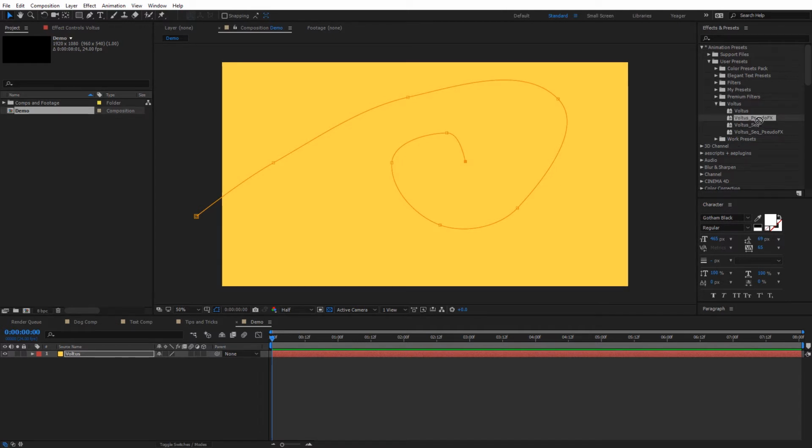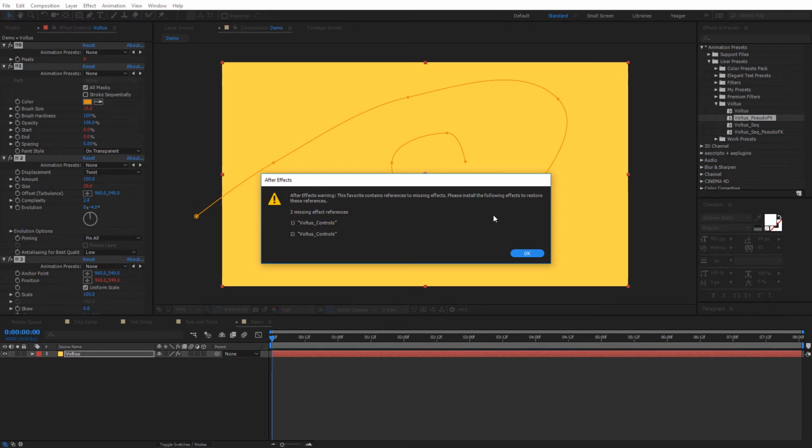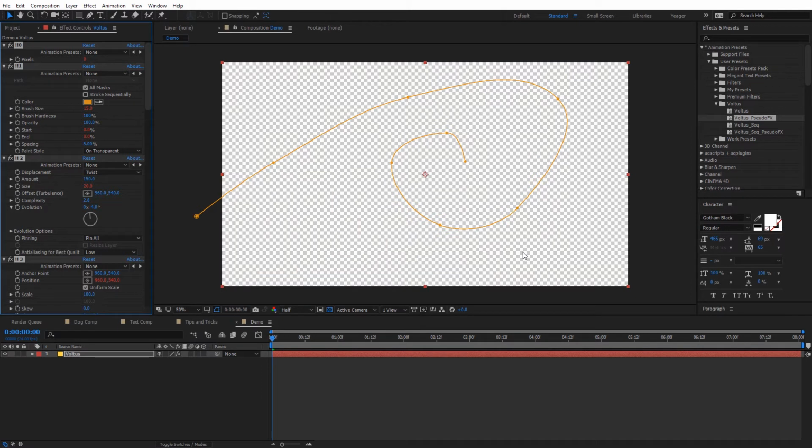So I'm going to select Voltus pseudo effect, and I'm going to apply it to this solid. And you're going to get a warning that pops up like this, and this is always going to occur whenever you apply this effect. This is just something that's built into the pseudo effect. When you use that version, this warning will always pop up. Go ahead and click OK. The plugin will work just fine.